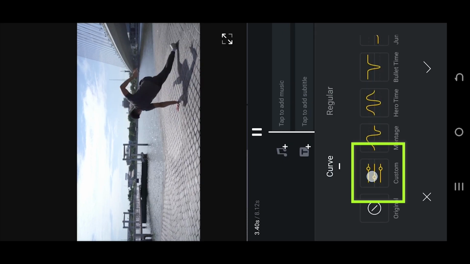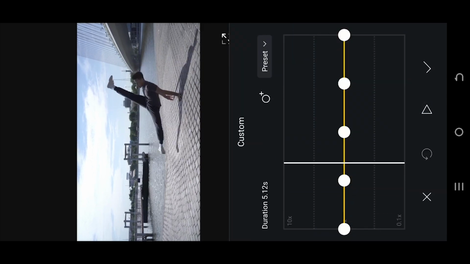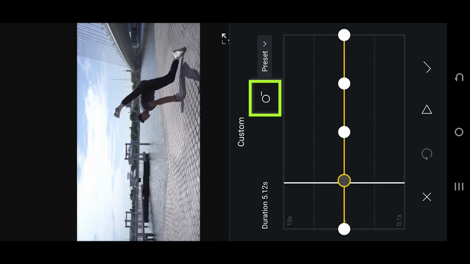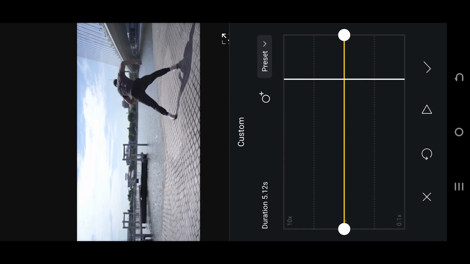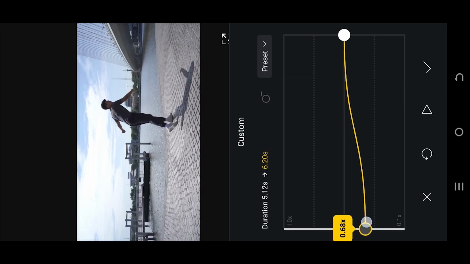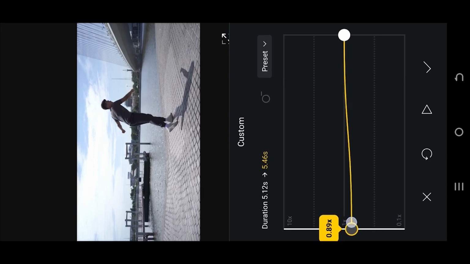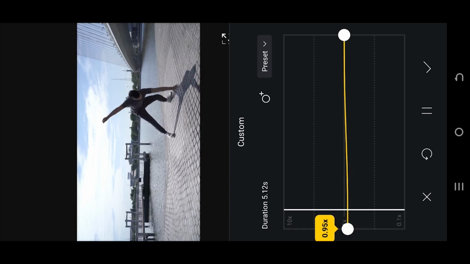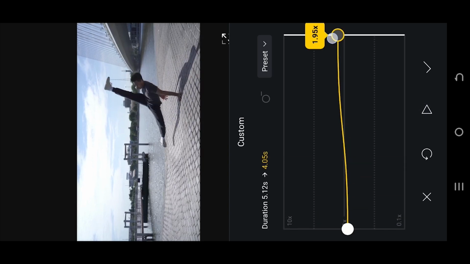Select the custom option, select the middle points and delete them by tapping on this button. Now slowly move the first point up or down and let go when you see the speed 0.95. Same goes for the second point.